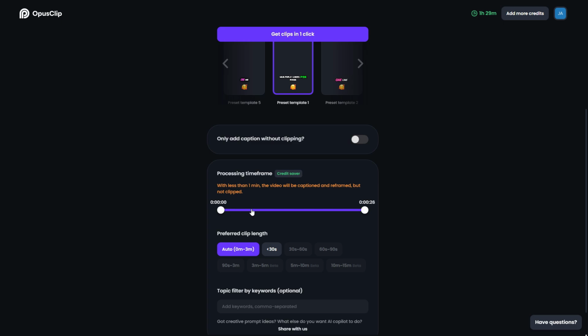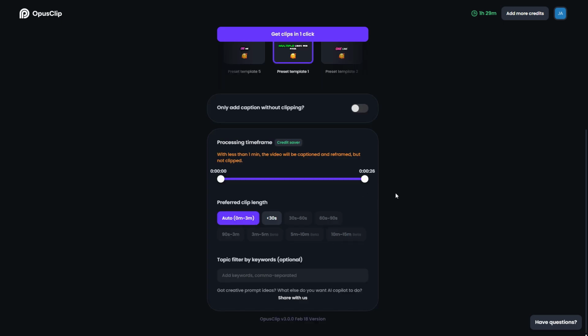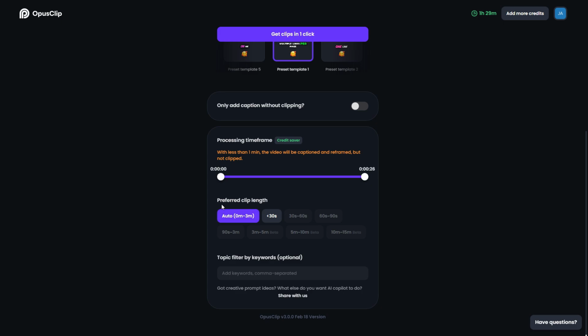Then I can go down here and choose how I want to process my time frames. If I have a longer video than 26 seconds, you can choose to make it in multiple clips. Again, because mine is short, I will only have one clip. Let's say you had a 10 minute video and you wanted a bunch of clips within that 10 minute video. You can set the time frame here. If you wanted clips of 30 seconds, you'll get a lot of clips out of 10 minutes. And the same thing down here, you can choose your preferred clip length. Again, mine is under 30 seconds, so I only have this option.